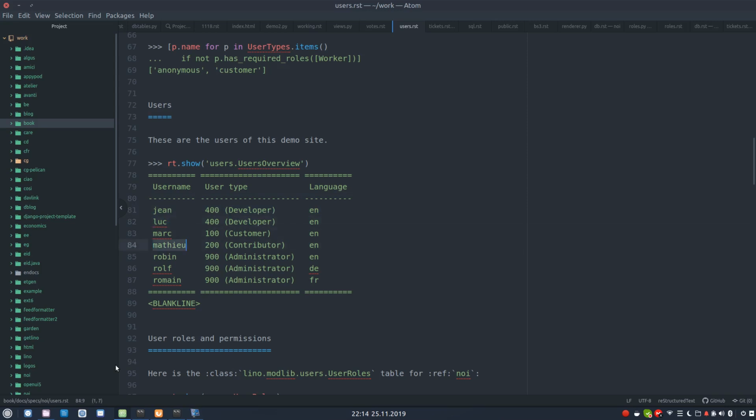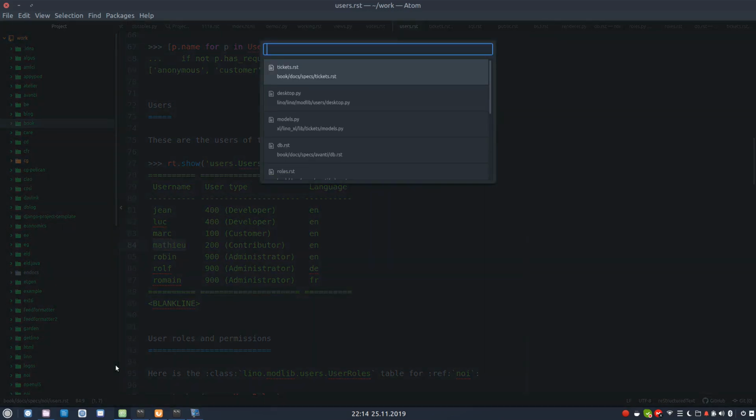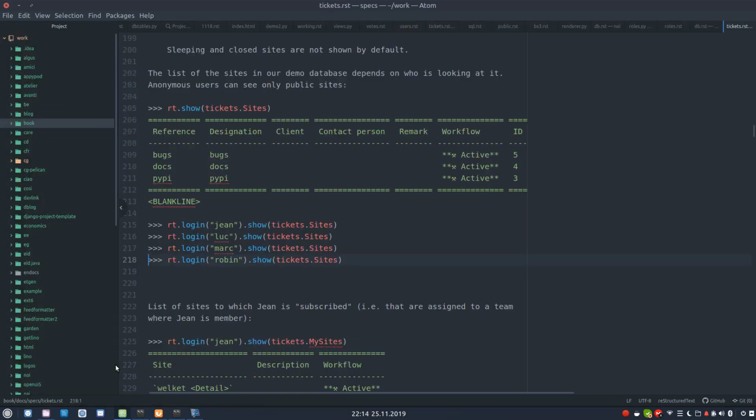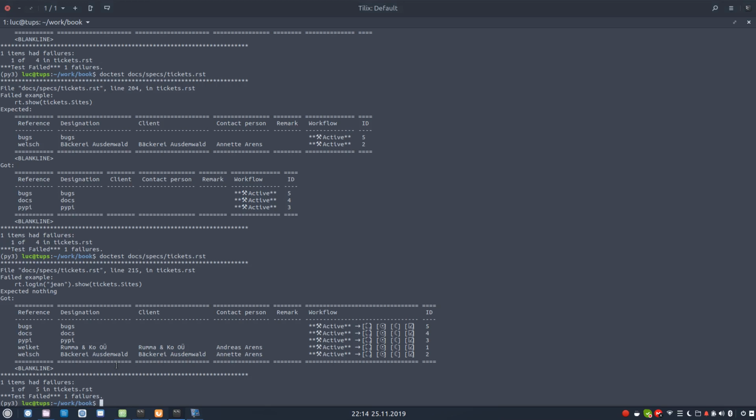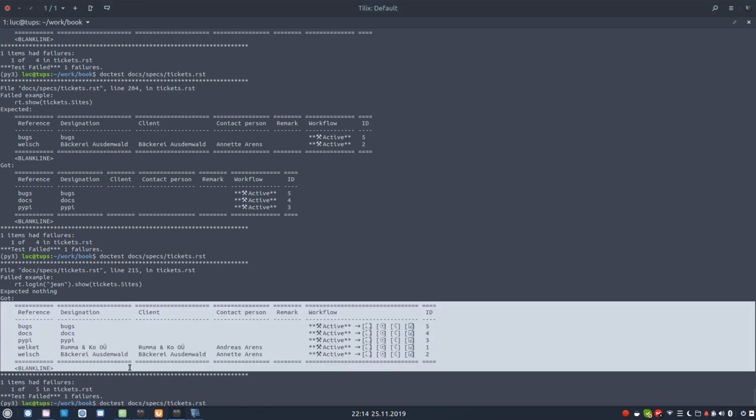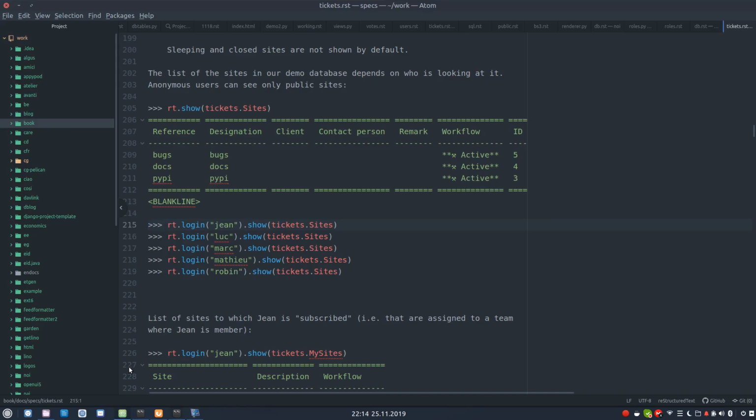Also Mathieu, to test these things in our tickets. Let's put them into the right order. Okay, they are in reverse historic order of the evangelists. Now, Jean sees these sites. I'll copy and then I will... No, Jean sees all the sites. Is that normal?